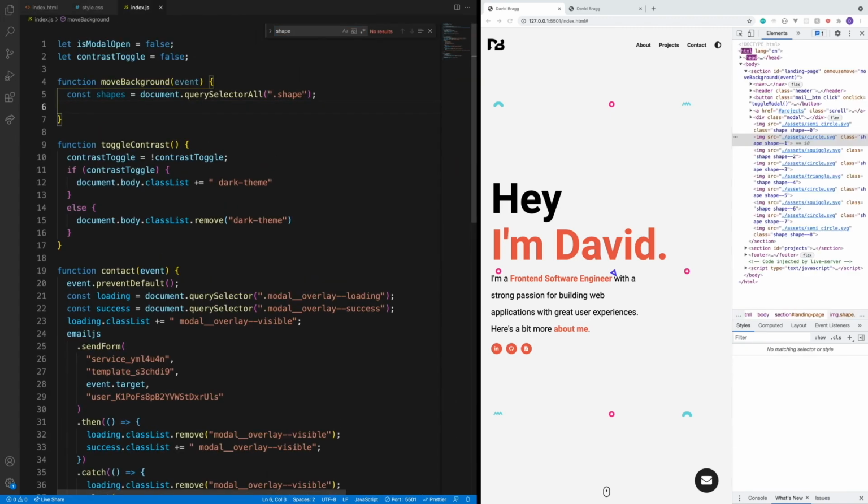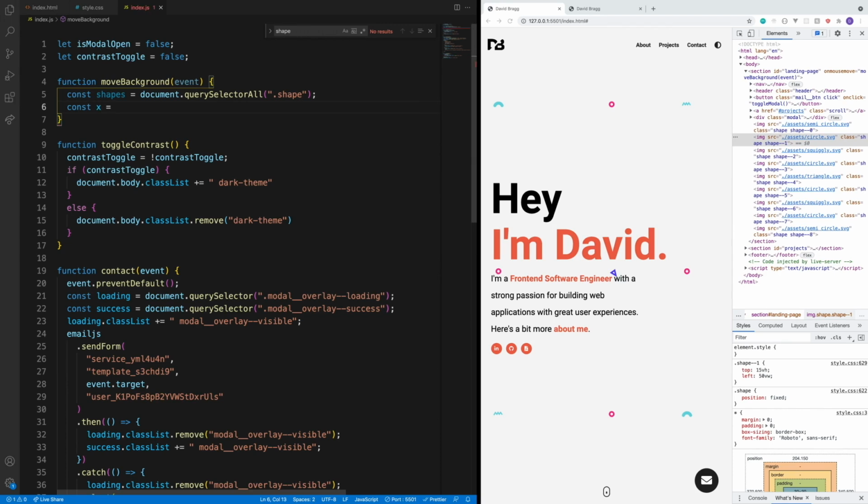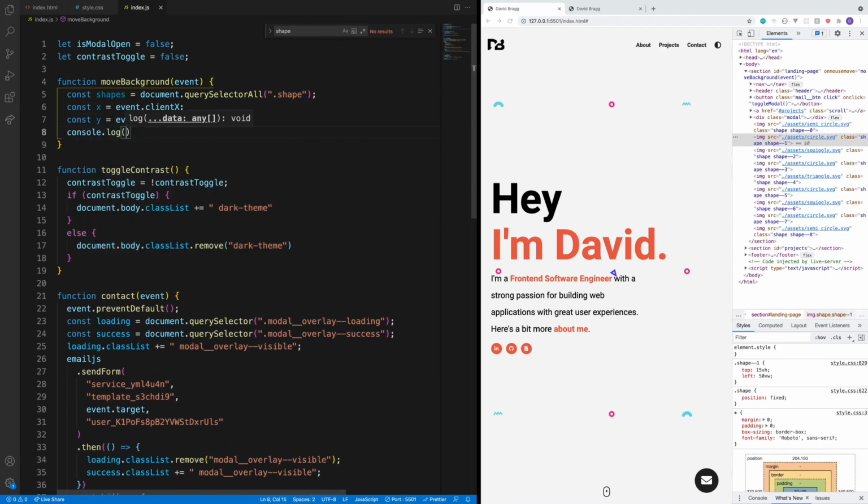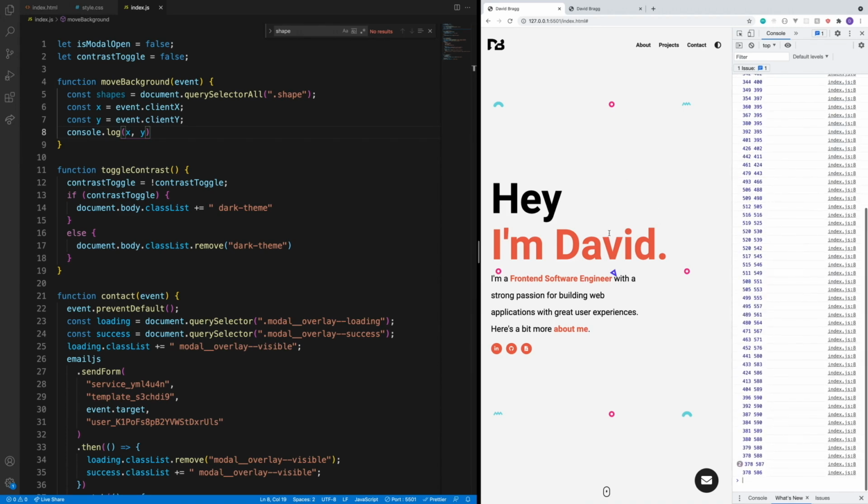Now let's get the mouse position. So const, we'll get the X position, and it's on the event parameter that we're taking it from. event.clientX, and then we'll get the Y as well, event.clientY, and let's console log this and see what we're getting. All right, now you can see every time I move the mouse, it's printing a new value. So this is when we want to recalculate the position of these shapes every time we move the mouse.